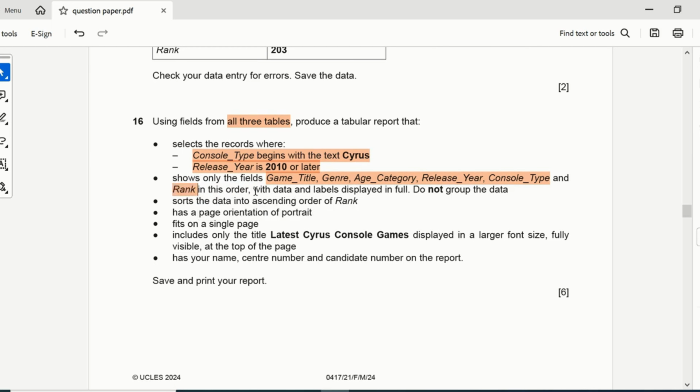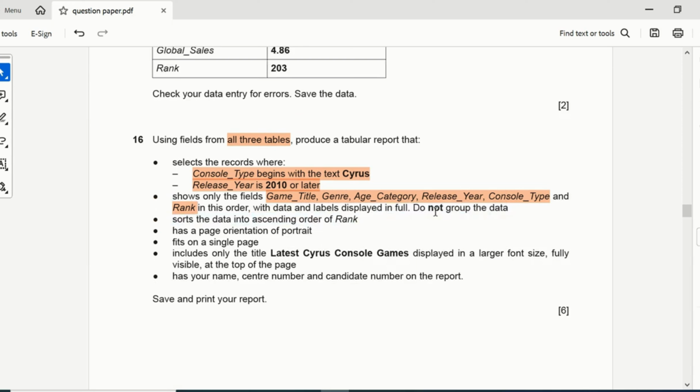In this order with data labels displayed. Do not group the data. Sort in ascending order of rank. So I'm going to stop there because the rest is in the report. This section is in the query we can look at.